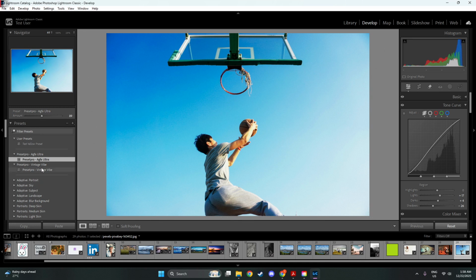If the creator included a folder structure inside the preset pack, Lightroom will respect that and create custom groups with those names. This makes it easier to keep different sets organized and quickly find the look you want.